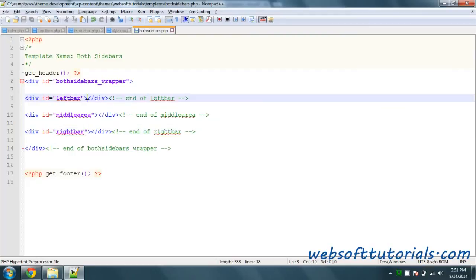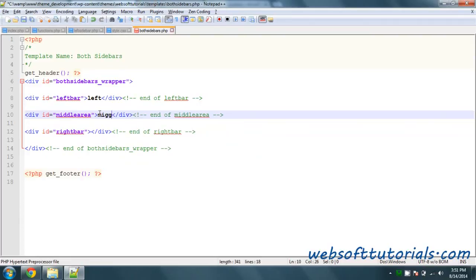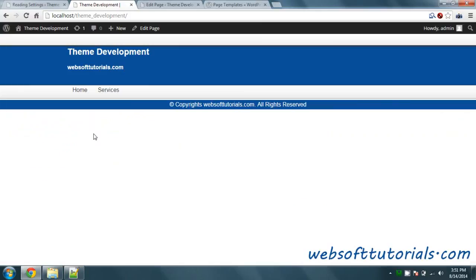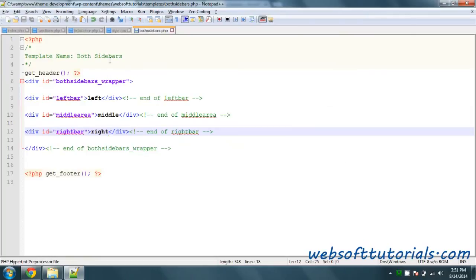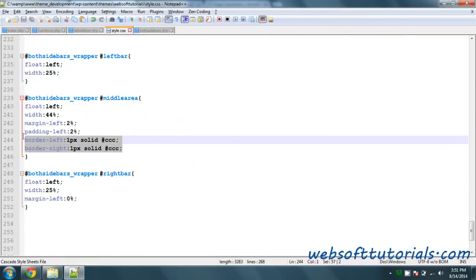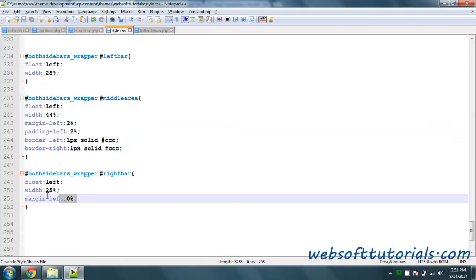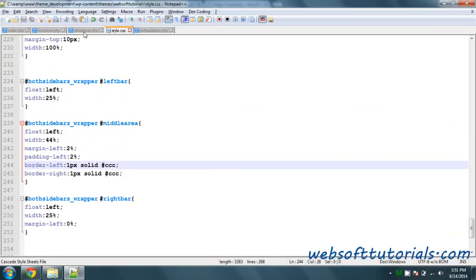So I'll add some dummy content here like left, middle, and right, and I'll reload this page. So you can see, guys, I have made some changes. I have applied this border left right to this and margin left to this. This means you can adjust your CSS according to your requirement.